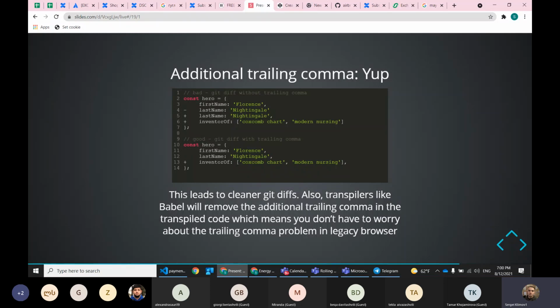Also try to use an additional trailing comma. Here we have two examples, and you can see that there is no property after inventor of, but we have a comma here. This leads to cleaner git diffs. Also, transpilers like Babel will remove the additional trailing comma in the transpiled code, which means you don't have to worry about the trailing comma problem in legacy browsers.